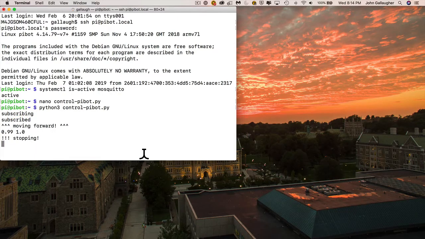Right now, in order for our control PyBot code to run, we've got to log into our Pi on our terminal and then run the code. But what we can do is set this up so that the program runs automatically as soon as our MQTT broker, that's the Mosquitto program, runs. So I'm going to show you how to do that. I've actually written some code for it.